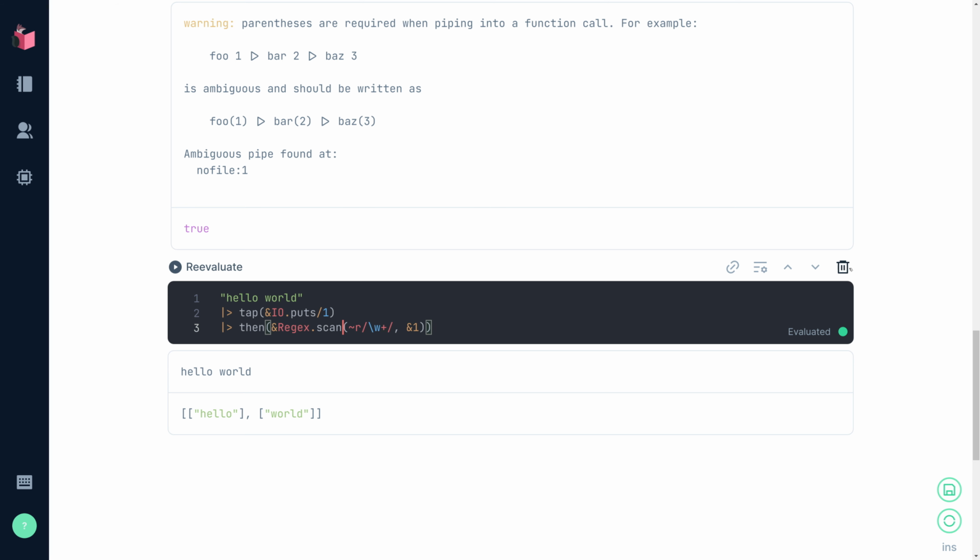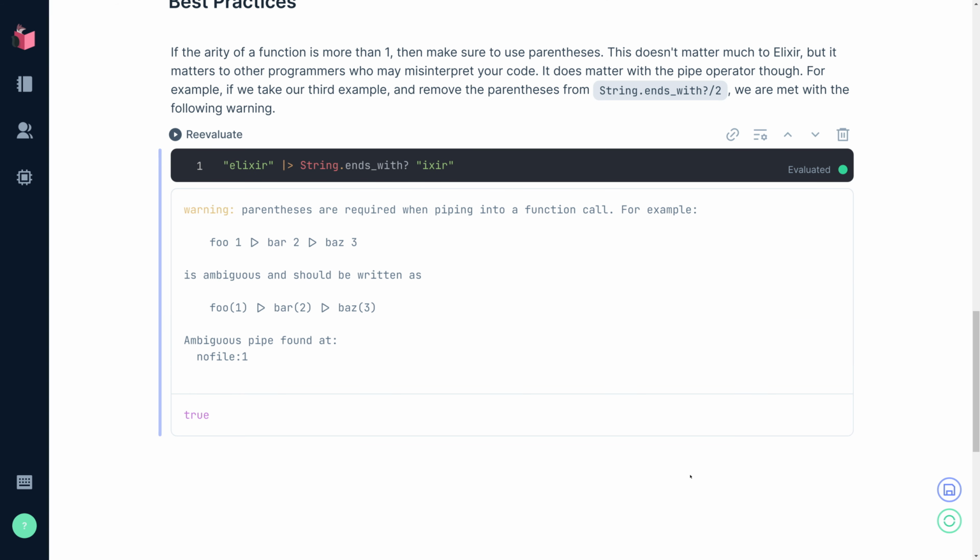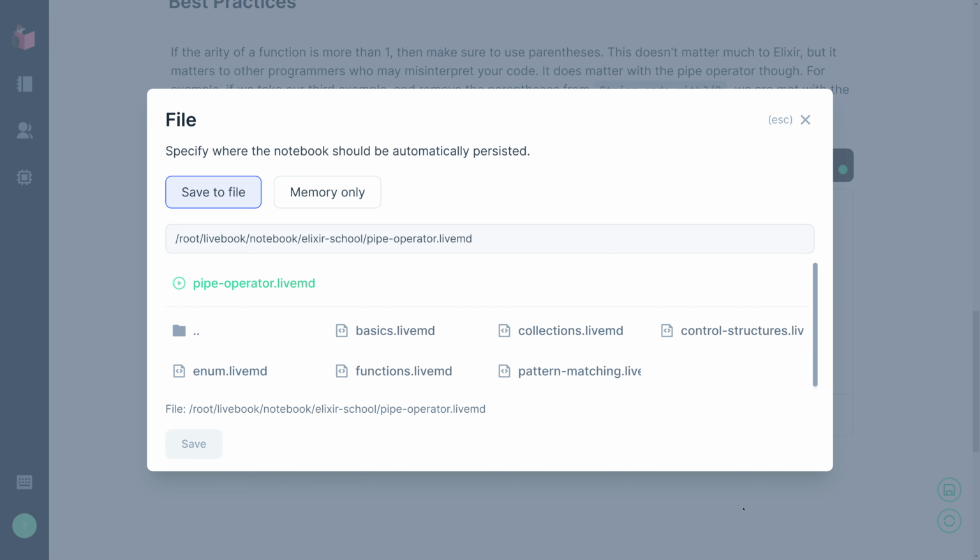I think we've covered the pipe operator. Or do you have any additional questions around this? Nah, I'm cool. Sweet. That'll be it then.